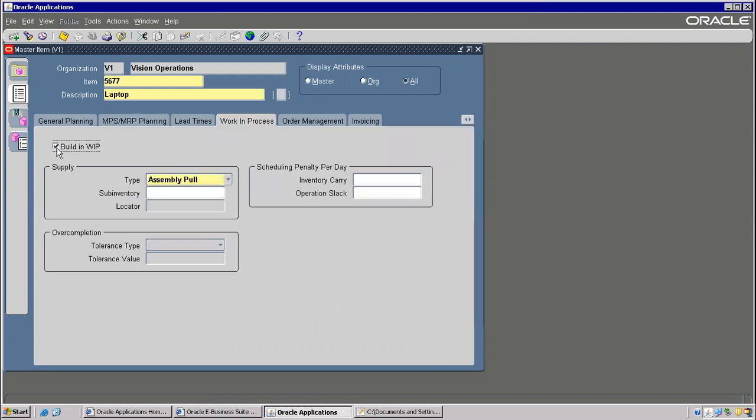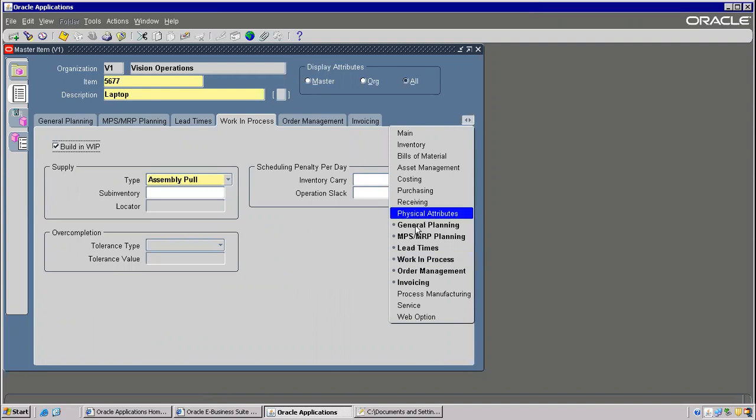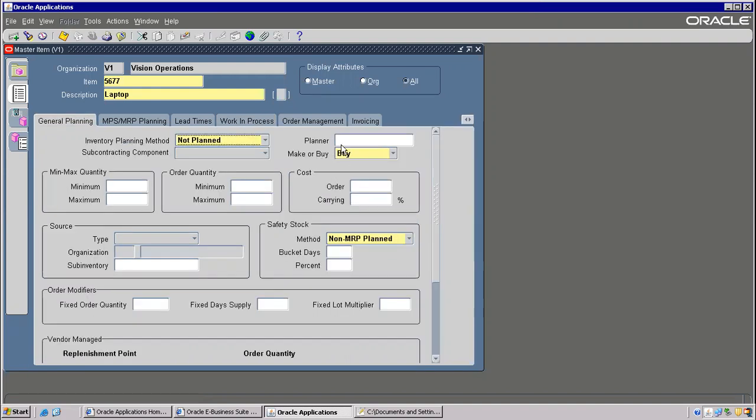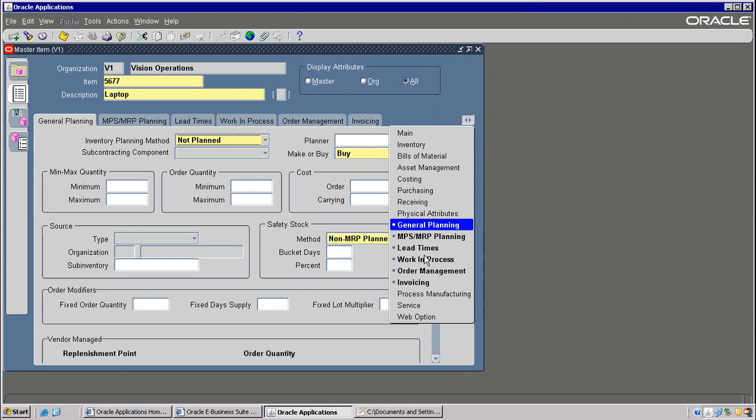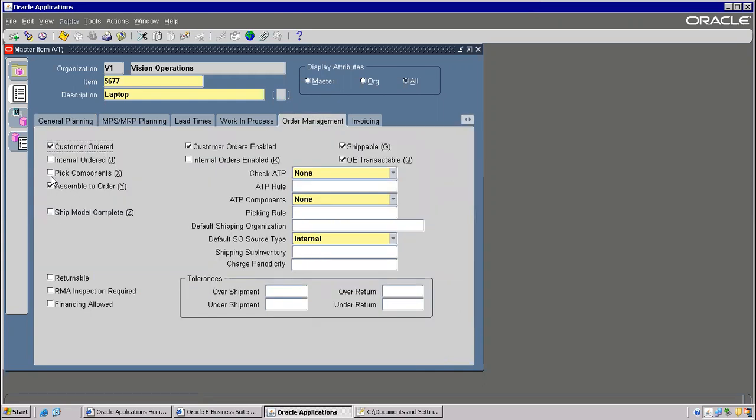RWAP, let's say. The checkbox. And one more. General planning. Make or buy. And order management. Assemble to order. These are all the prerequisites.